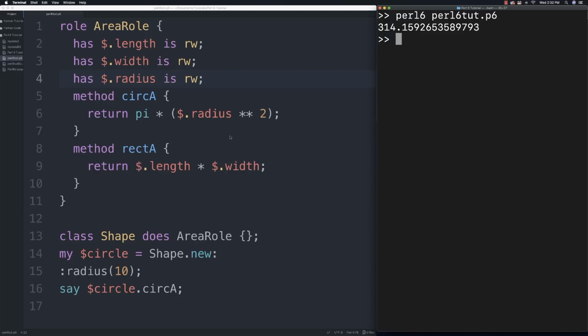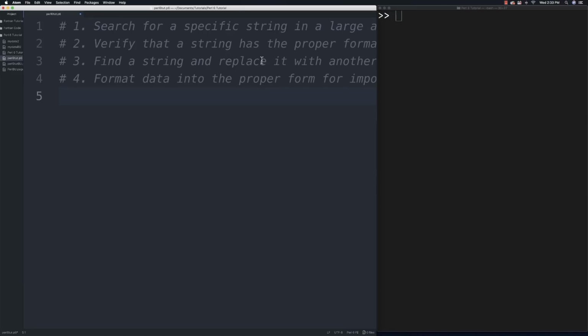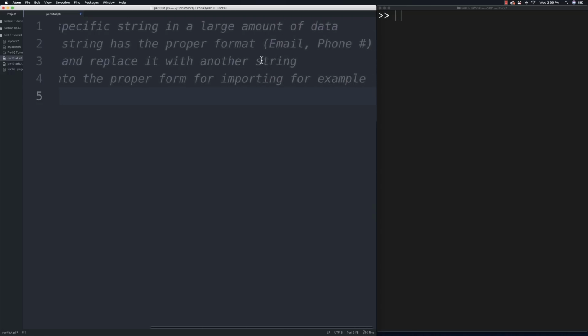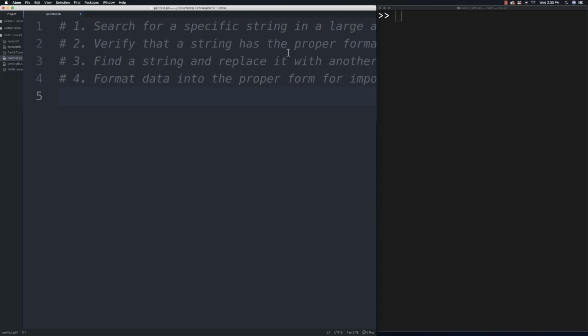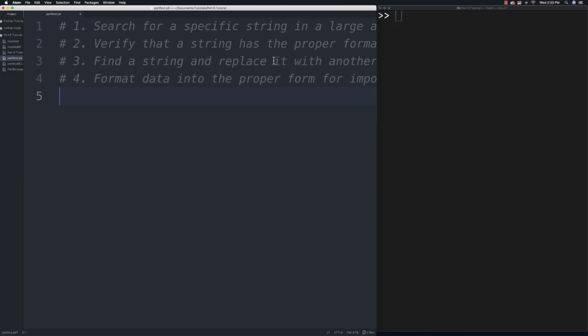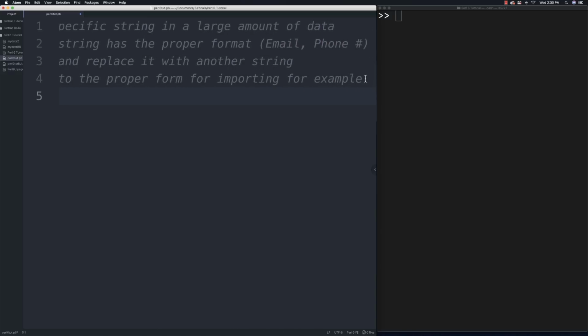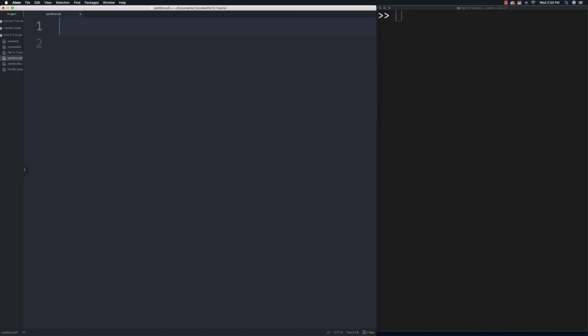And now I want to talk about regular expressions. Regular expressions are extremely useful, and they're used for things like searching for specific strings in a large amount of data. They're used to verify strings have the proper format, like emails and telephone numbers, find a string and replace it with another string, which I actually covered already, and formatting data in proper forms, and so forth. So I'm going to give you a bunch of examples here.